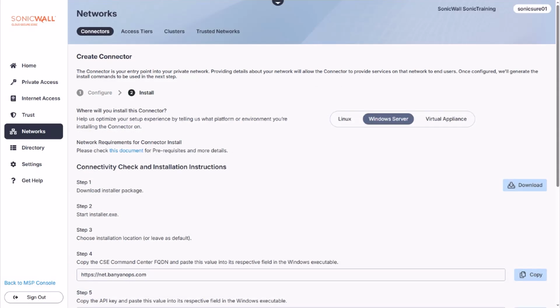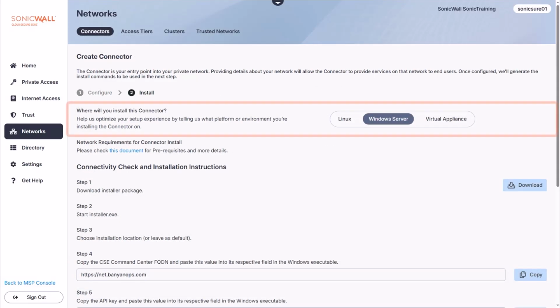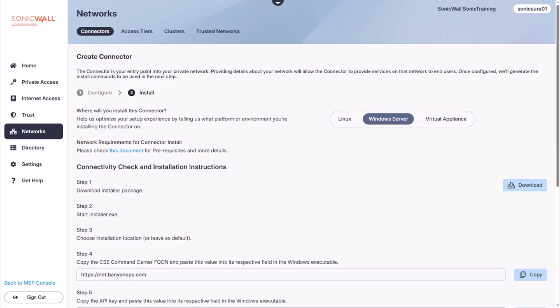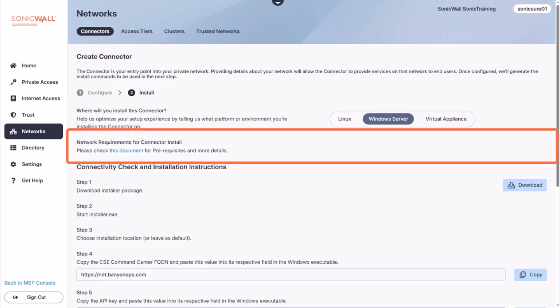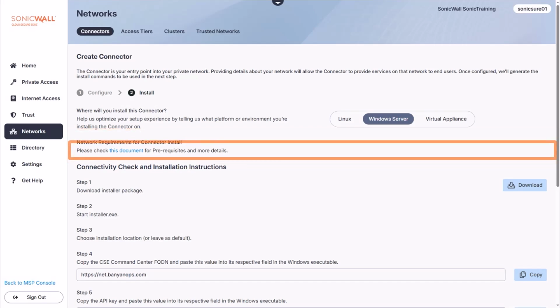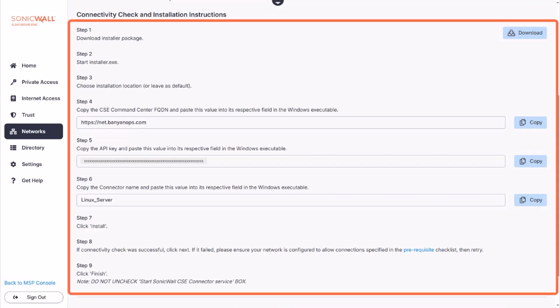The next step is to install the CSE connector on the server. Notice that the connector can be installed on Windows Server, Linux, or a virtual appliance. The connectivity steps and installation instructions for a Windows server are displayed on the screen. You can review the prerequisites for network requirements before installing the connector. Note that the connector supports installation on Windows Server 2022 and above. There are 9 steps to install the connector on a Windows server.